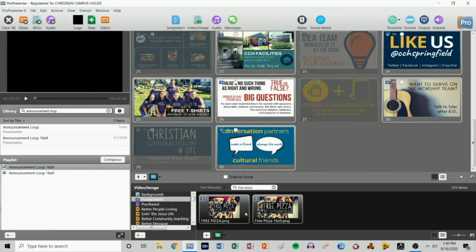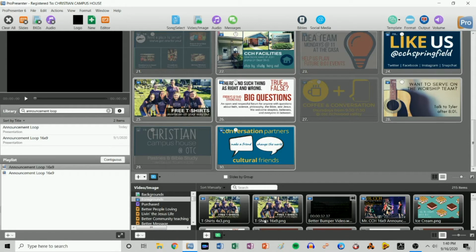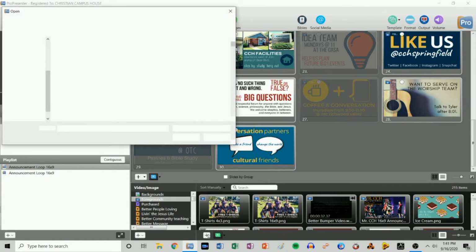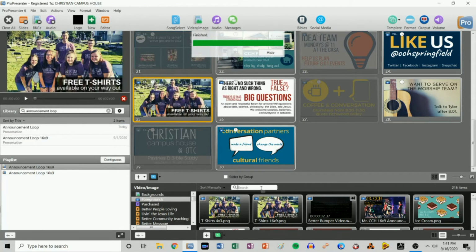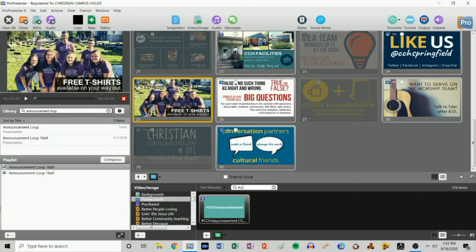Let's say the slide that you need hasn't been pulled into ProPresenter yet, so you can't actually search for it. It's not going to come out. To add an image to ProPresenter, you're going to press this plus button, and that's going to take you to your files on the computer, and you can pull in an image from the computer. Let's do the hashtag CCH stay connected, and then we can search for that. And look, it pulls up right there.